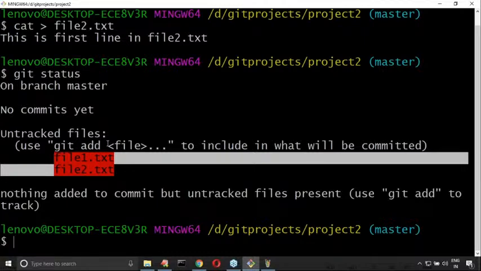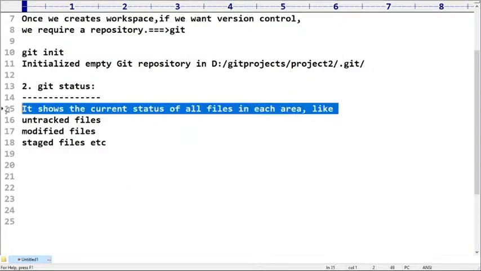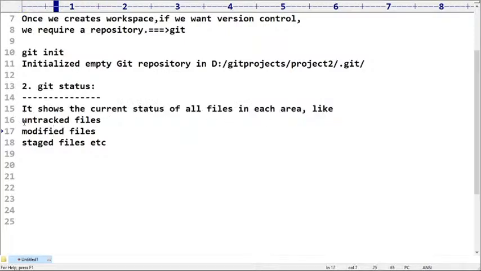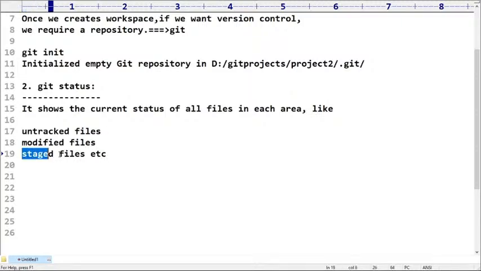Every time we can use the git status command. What is the purpose of the status command? The purpose of git status is that it shows the current status of all files in each area, like untracked files, modified files, and then staged files. Clear, right?